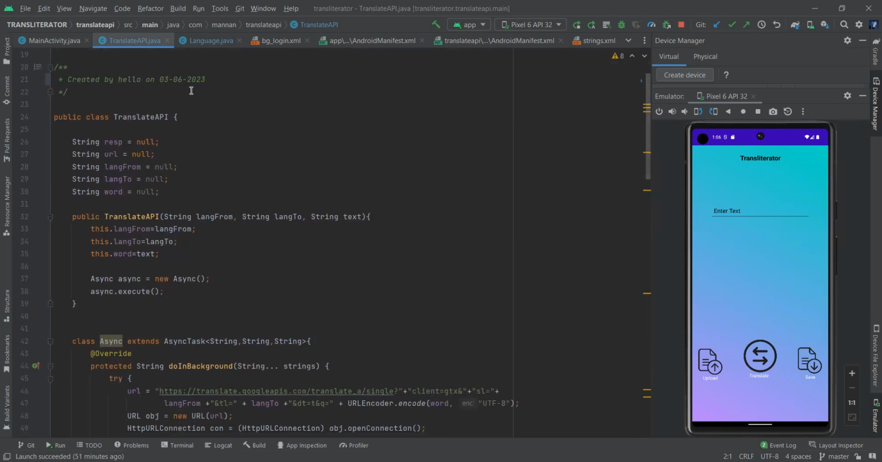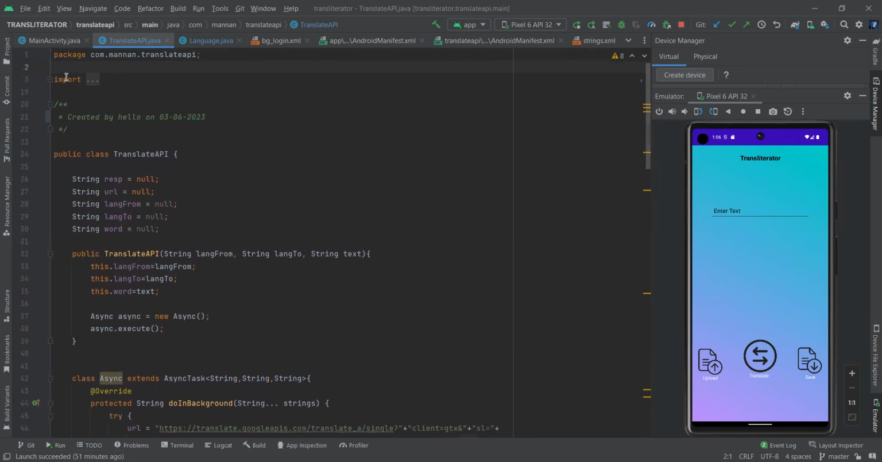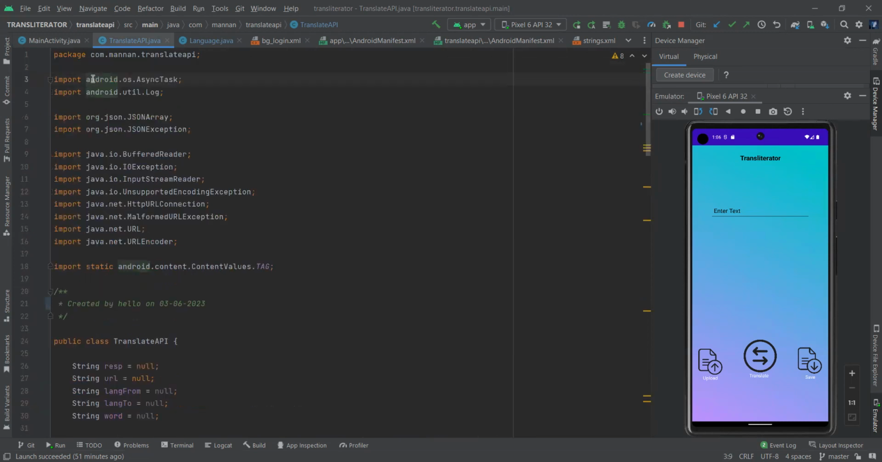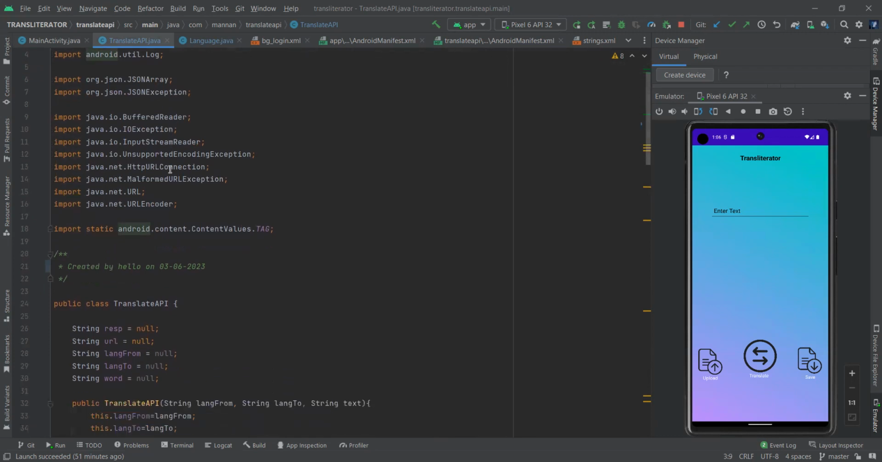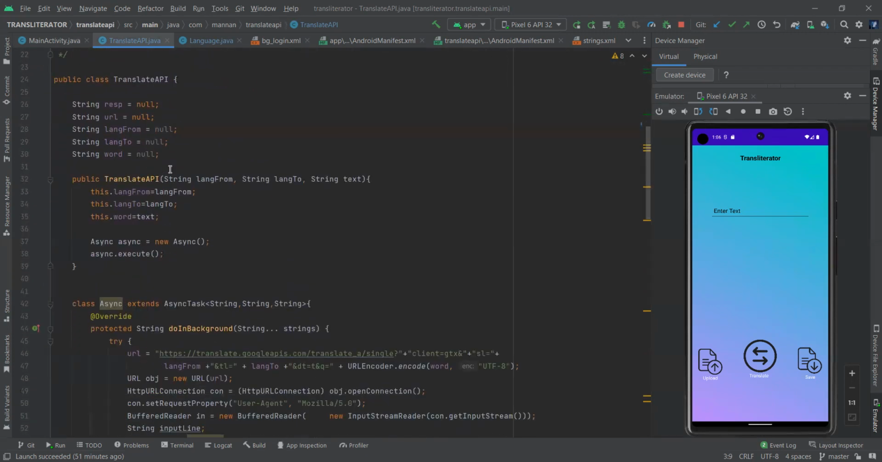Next are the import statements. These are imports of various classes and packages used in this file. Next, we are having the public class translate API. This defines a public class named translate API.